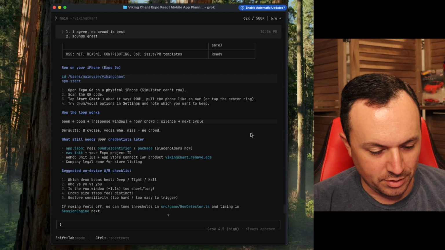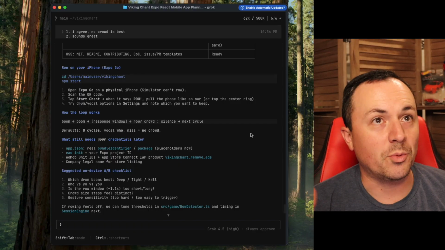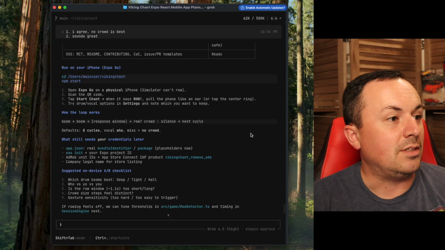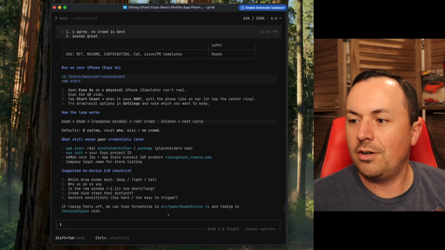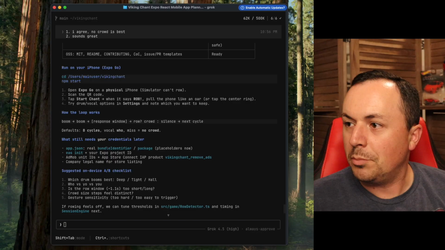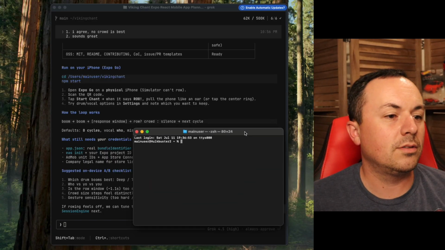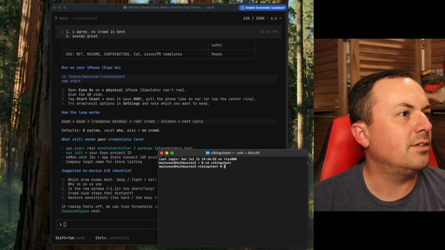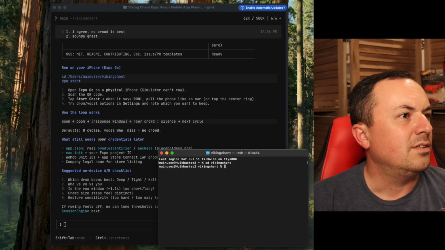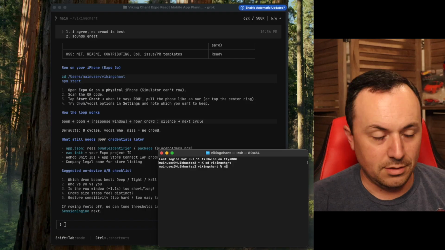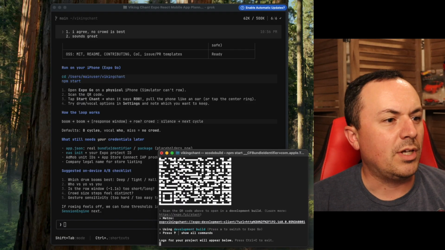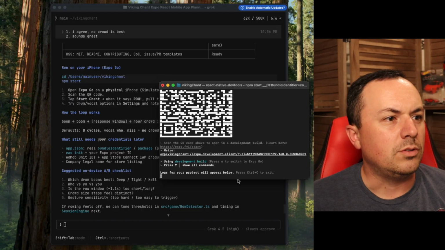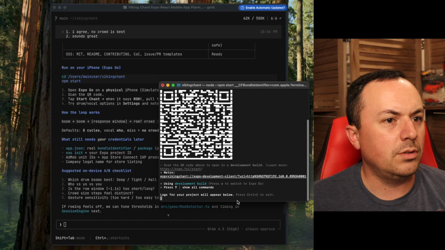Sometimes Expo Go can be a little picky if I'm not on the same network or if there's some kind of an issue, but let's see if we can get this to fire up right now. Let me bring over a terminal window here real quick. Let's get into Viking Chant. All right, and then let's see what happens. So this is running locally.